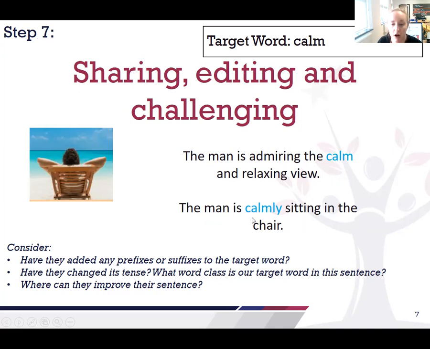Here I've got the same word, but I've used it in a different context, and I've said the man is calmly sitting in the chair, okay? So this time I'm describing how he's sitting. So instead of being jittery or instead of jumping on the chair and being forceful, he's calmly sitting in the chair. So because I'm using the word calmly to describe how he's sitting, then this is no longer an adjective, but it's an adverb, okay? Because I'm describing how something has been done. And I've also added the suffix ly onto the end of my root word, onto the end of my target word, which was calm, to describe how he's sitting in the chair.